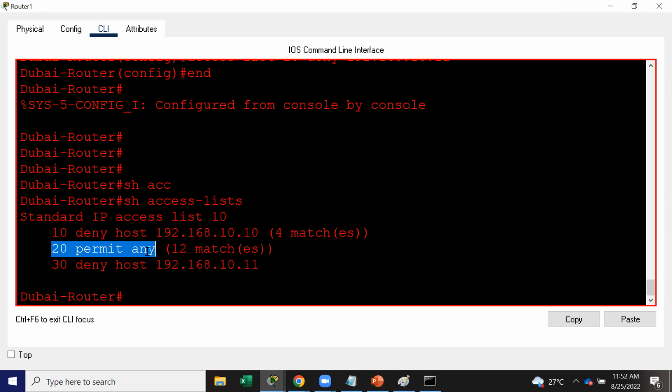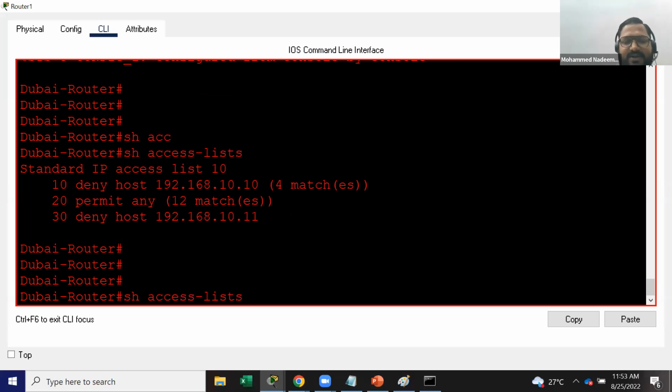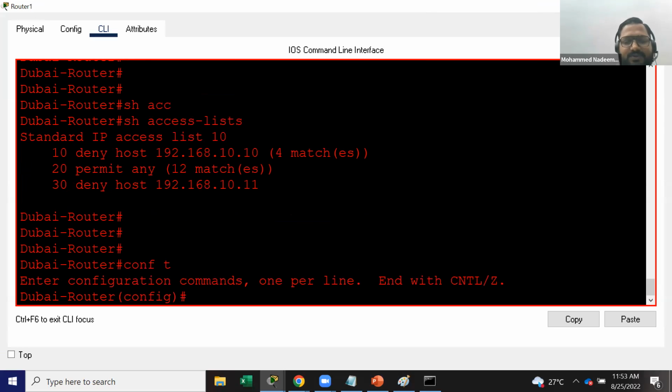So it will catch all traffic, and this rule will never ever work. Why? Because you always need to define the deny first. So how can I achieve that? You need to say access list.